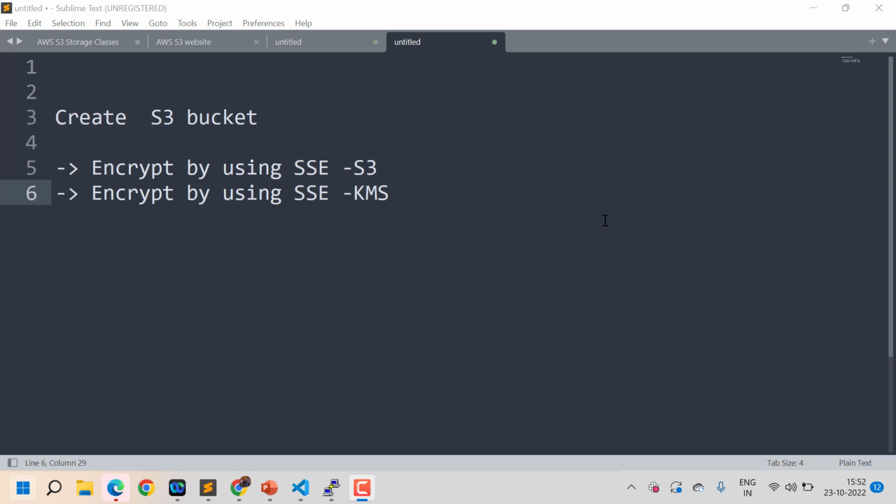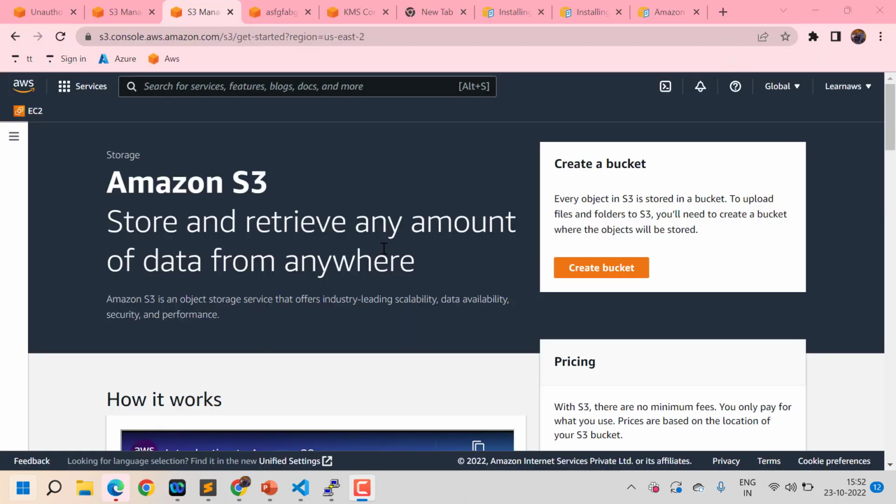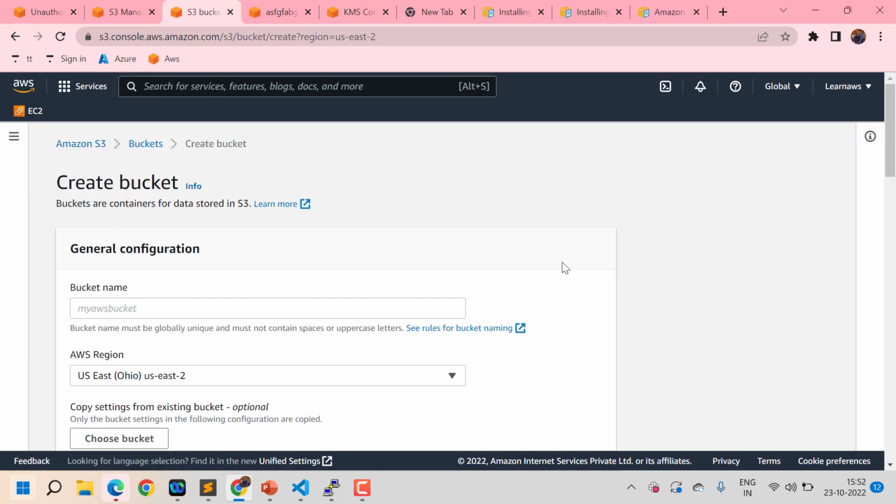Let me flip to my AWS account. All right, this is my AWS account. First of all, let me go ahead and create one S3 bucket. Now select this option, create an S3 bucket. I'll give a name, demo for encryption.